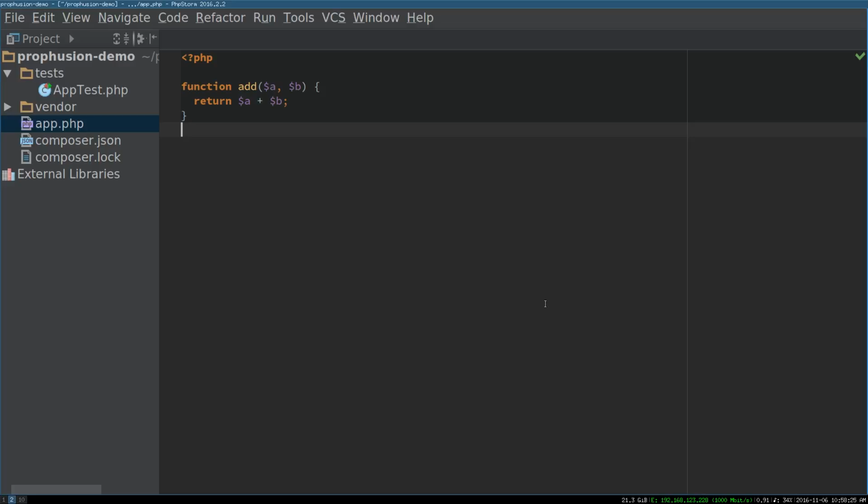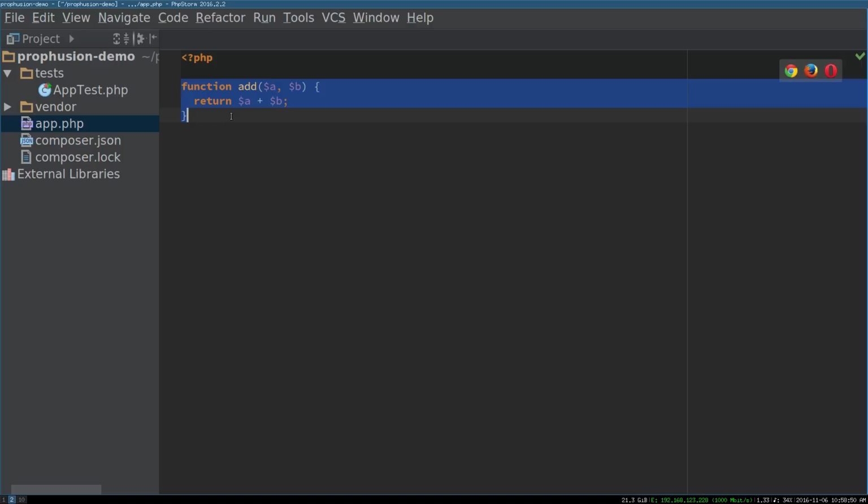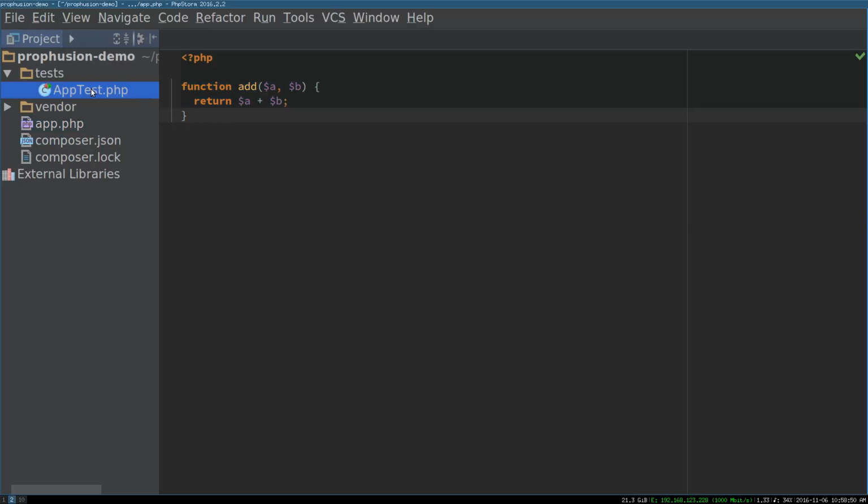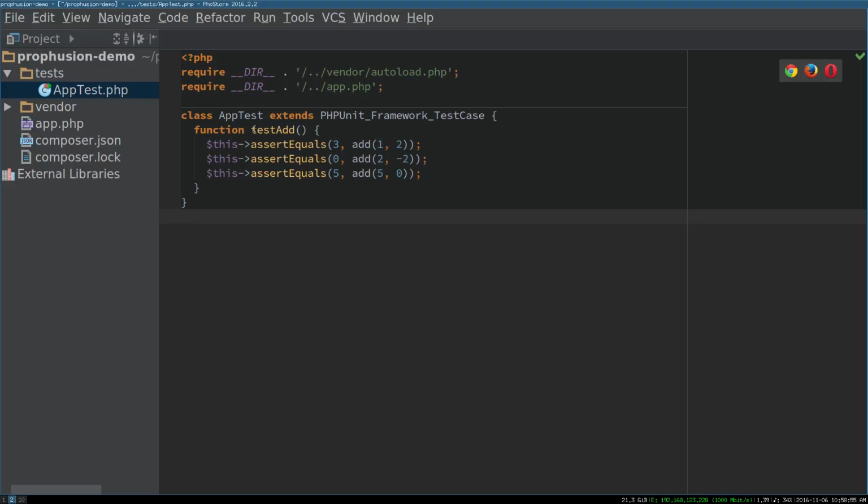So what I have set up here for demonstration purposes is a very small PHP application. It has a pretty standard structure using Composer. And really all I'm trying to do with this is make a really small piece of code that we can test using phpunit and then load that phpunit code into Prophusion and run it on a bunch of different PHP versions. So this is the extent of the code that I'm planning to test. And then here are the tests themselves. In fact, there's only one, and it just makes sure that 1 plus 2 equals 3, etc.